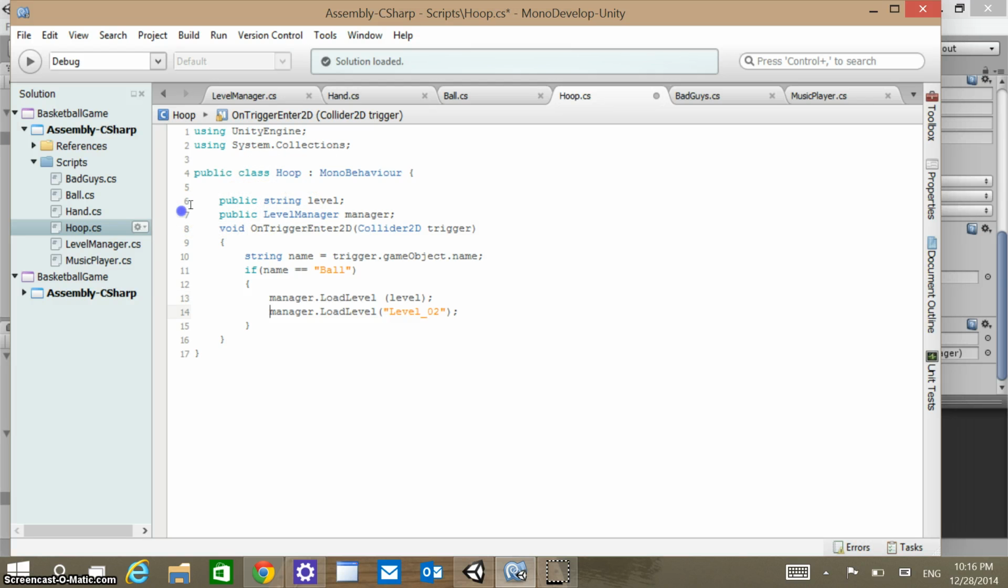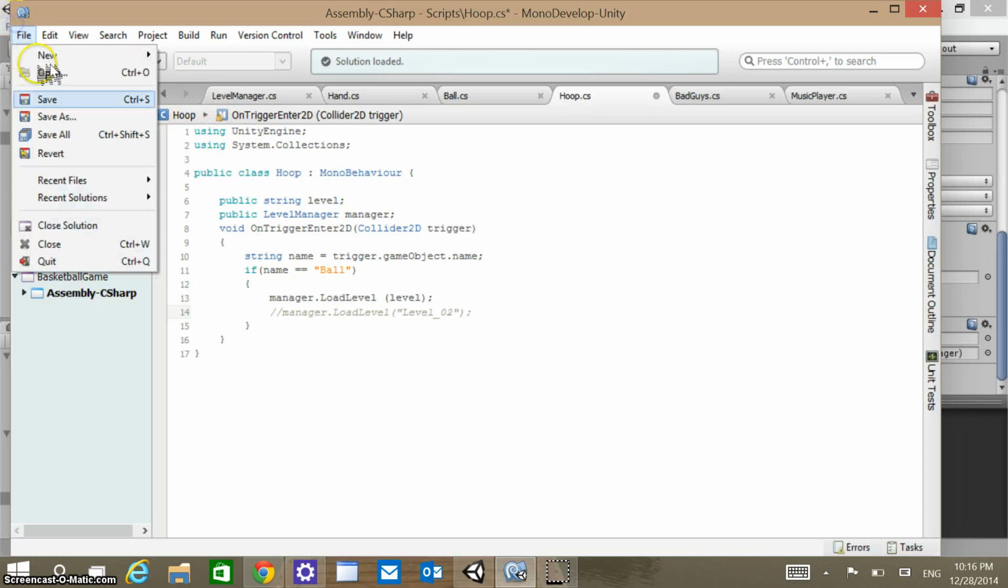Now, I'm going to comment this other line of code out. Now it's going to look for whatever value I have for level. What I mean by publicly exposing that is, it's going to look for it just like it looks for the level manager, and I'm going to show you that within Unity.